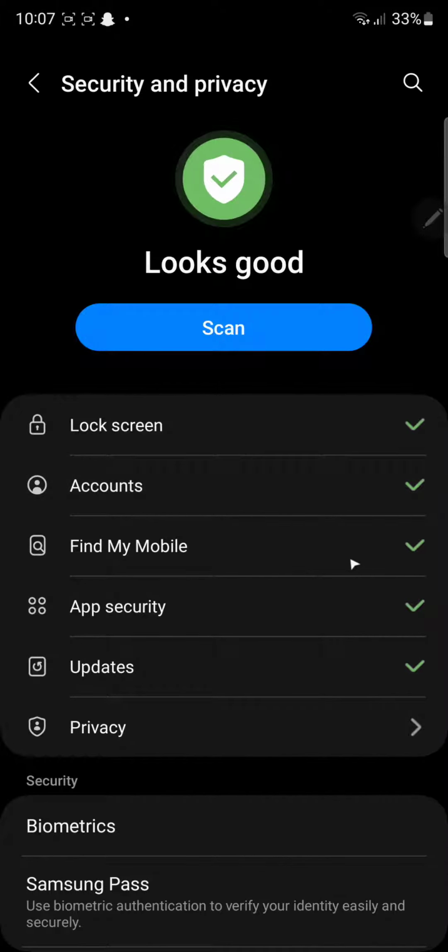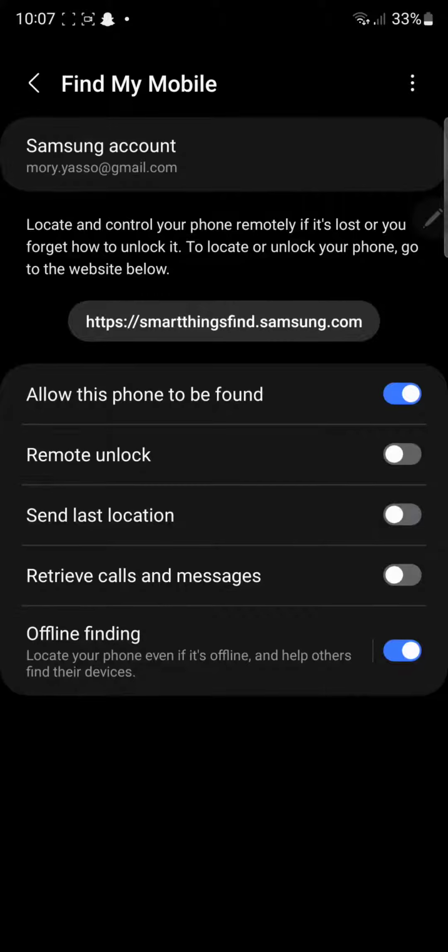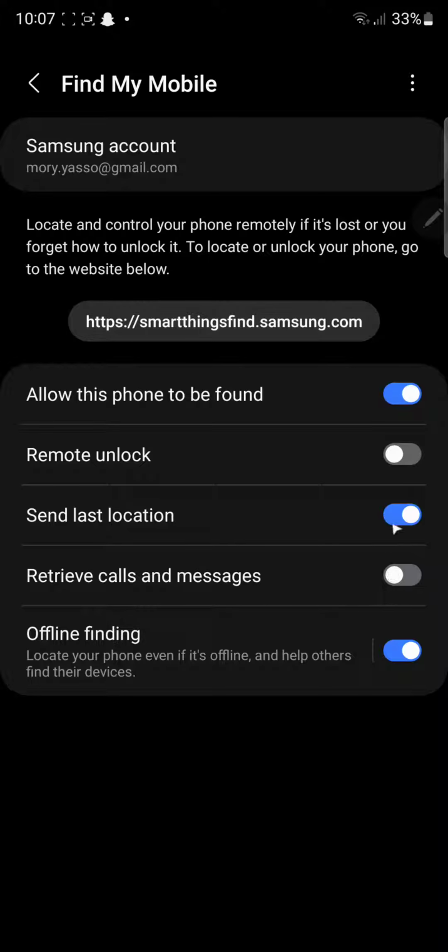No, actually, you're going to first of all click on Find My Mobile. I need to make sure that these two settings are open. Allow this phone to be found, and once you click on it you can open all of these. Make sure that send last location is turned on. Basically, these are the only settings you should really make sure are open: offline finding, send last location, and allow this phone to be found.